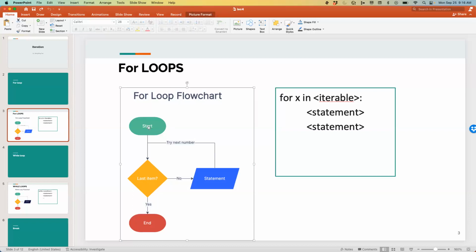So the idea is that you start with the first element, okay? You check whether this is the last item, okay? So if this is the last item, this is n. If this is not the last item, there is a next number. You execute the 2 statements that you have in this block.